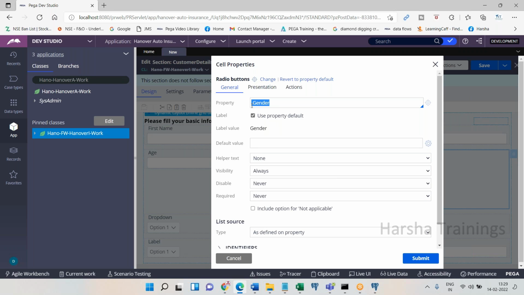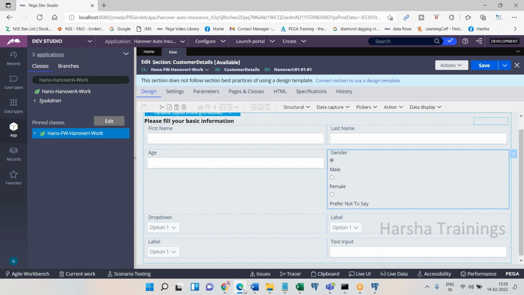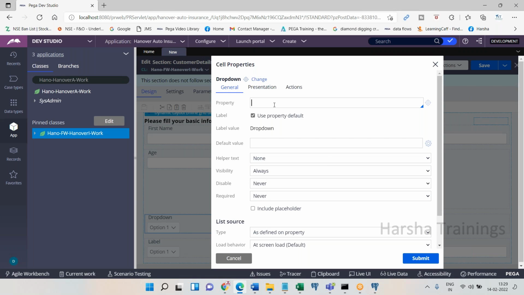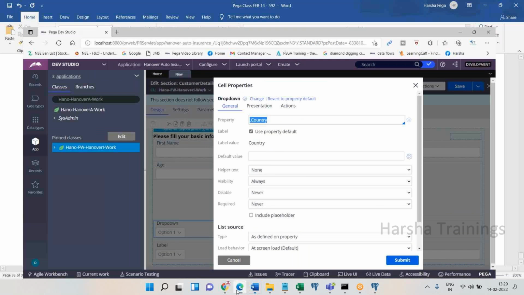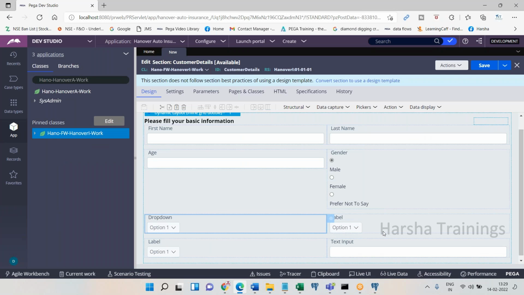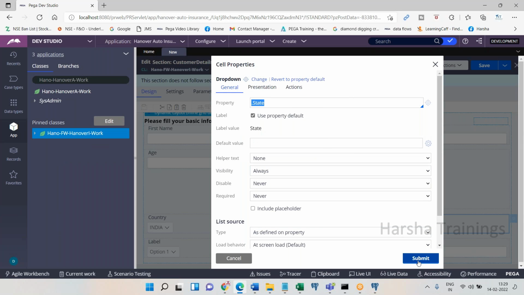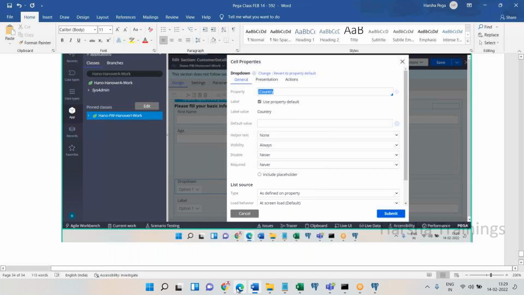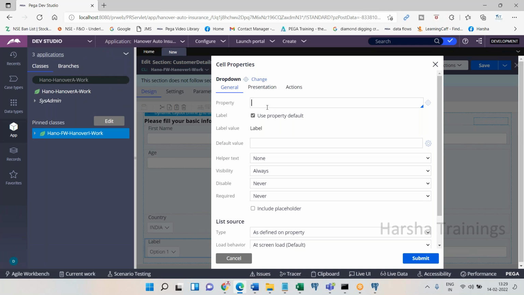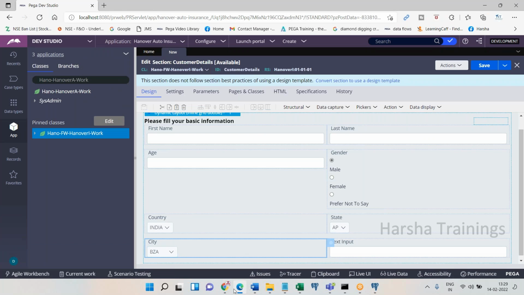See, for every property when you select, PRPC will automatically add a dot before the name of the property. You can see here. It is adding a dot. Country. After that, state. You don't need to manually type anything. Remember, please don't make mistakes like typing manually. City. And what is the next one?